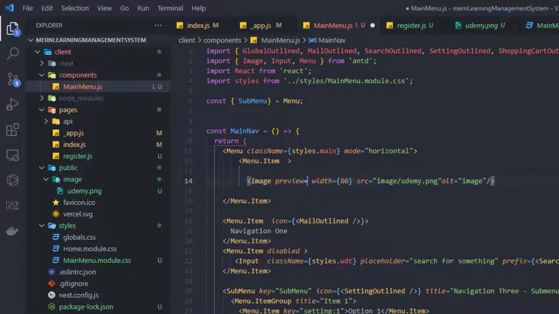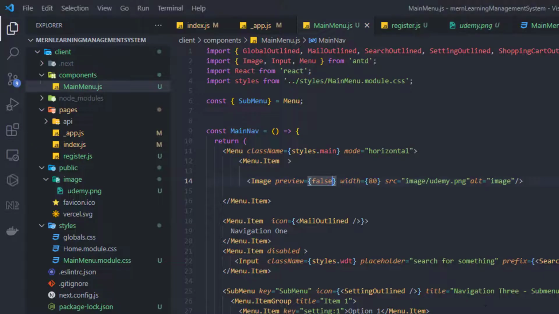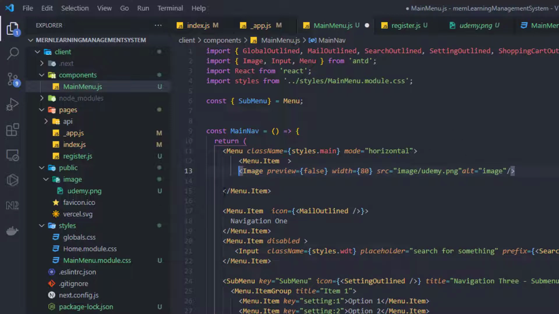Preview false. Okay, let's see what will happen if we give preview false. Yeah, preview is false, no preview was over there. Okay, so we have solved one problem. Another problem is we want to create the link.